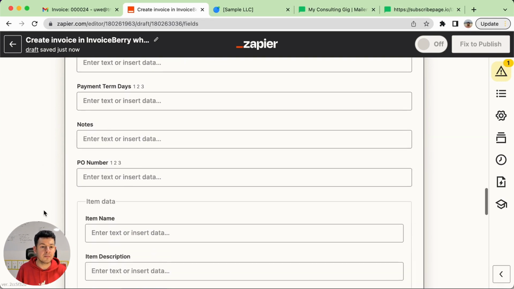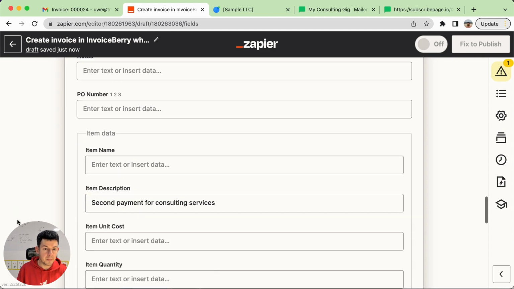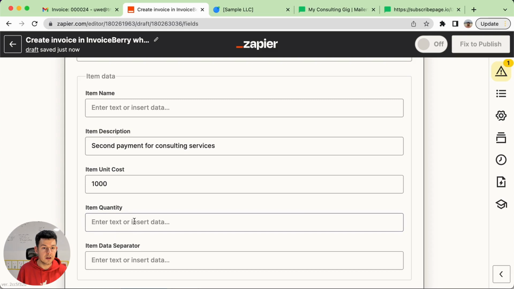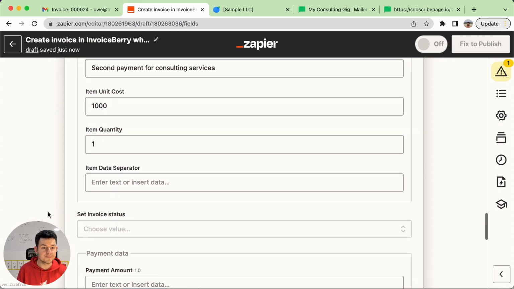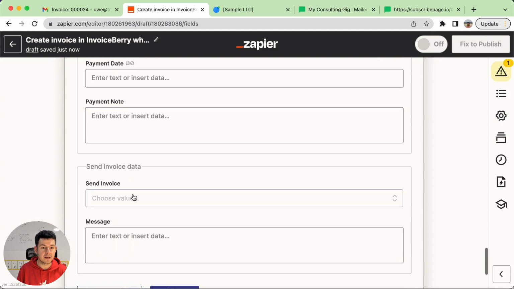So let's go further down. As a description, we could say second payment for consulting services. The unit cost is another $1,000 and the quantity is 1. And we keep this information empty.